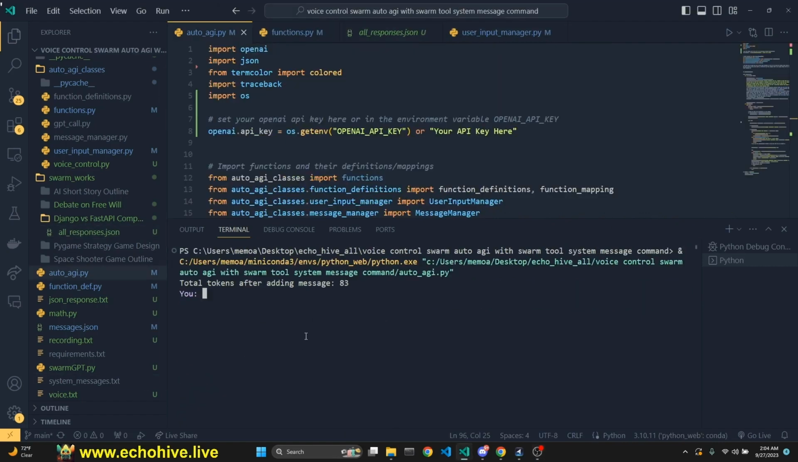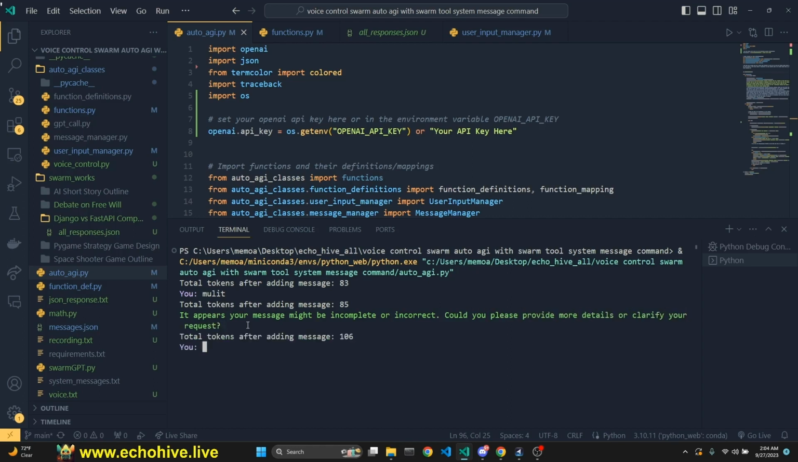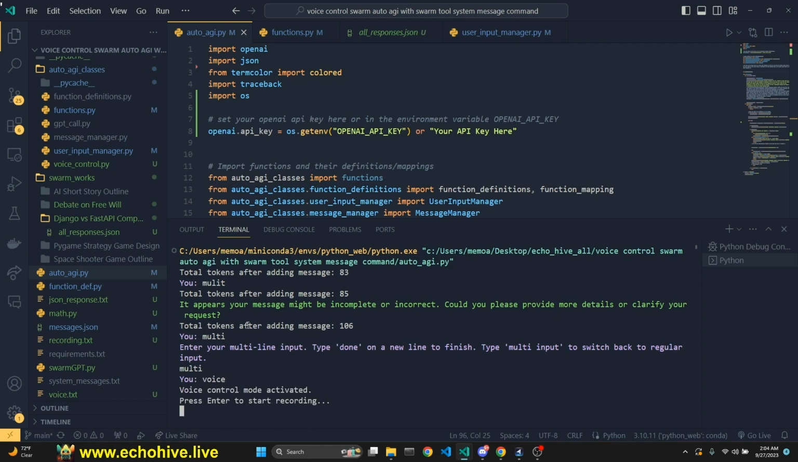I don't have to use the voice control, right? I can just type in whatever I like here, both as a single line input or as a multi-line input. Oh, I made a typo, multi, and I can also exit the multi-line input. Anyway, I'm going to go back to voice, and I'm going to ask some complex task.